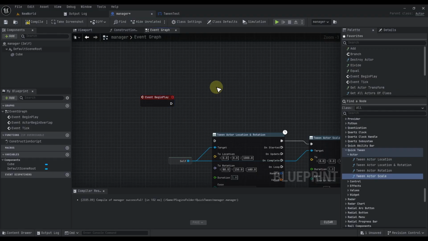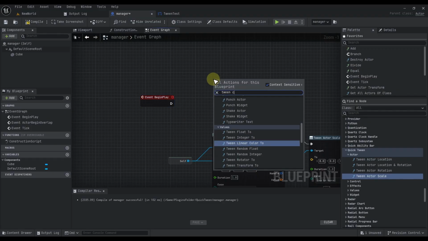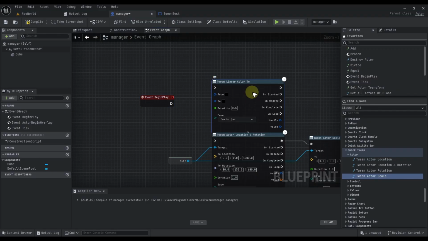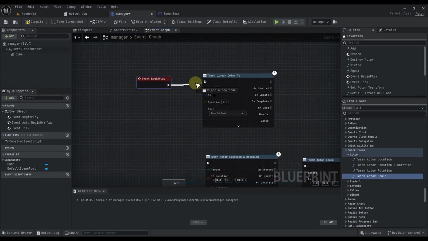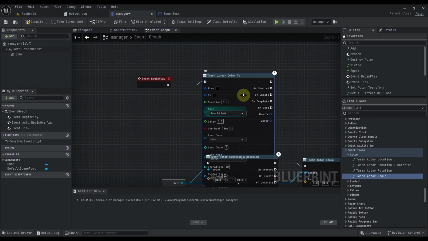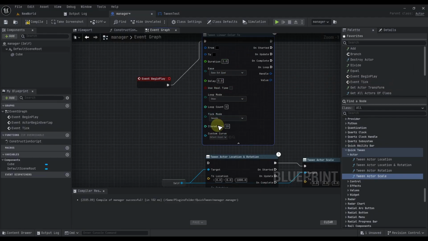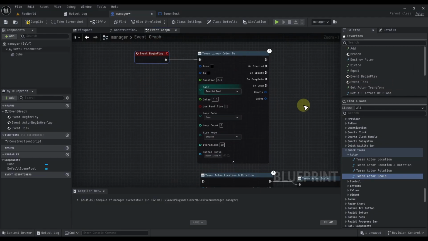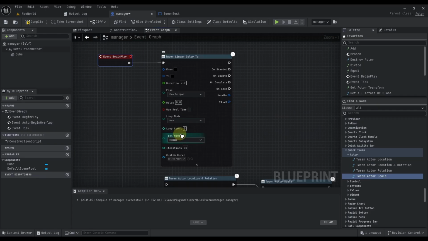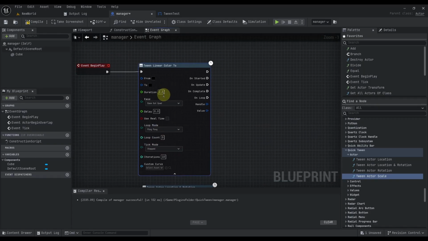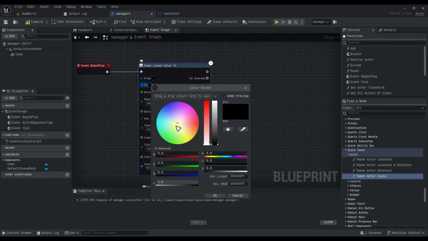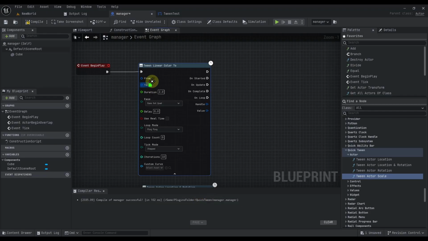So let me do a twin linear color, and then I plug this here. Duration, I'm going to put 2 seconds, and tick mode stepped, and then I want it to be ping pong, so that it will be forever. And then from red to green, why not? I compile and save. And now the value, we need to attach it somewhere, right?